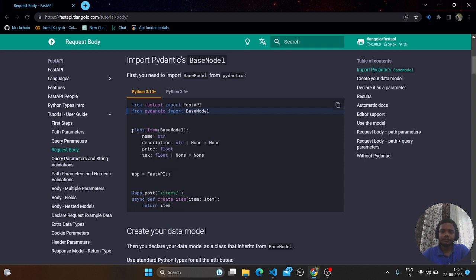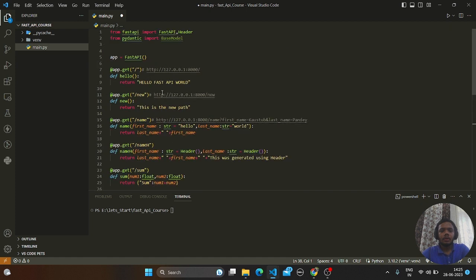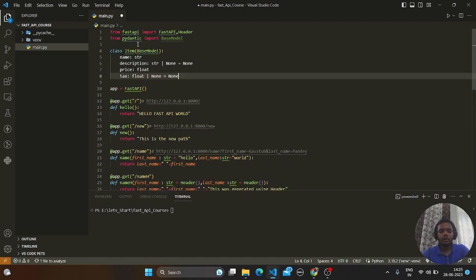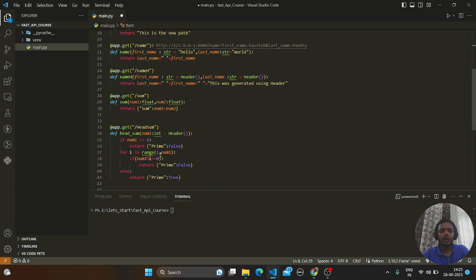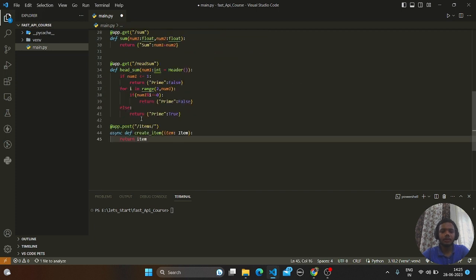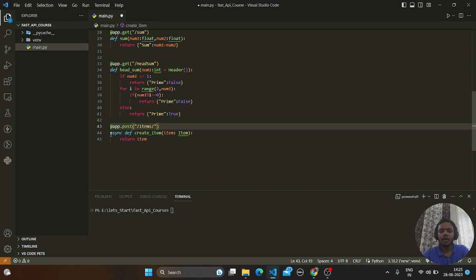So let's just use this base model that the documentation has provided us with, and we will use this same post request, and then we will implement ours too. But first let's see. So it is app.post. What is my endpoint? It's slash items. And it has created async. Here you will see async there. Even if I don't write async here, it will work.